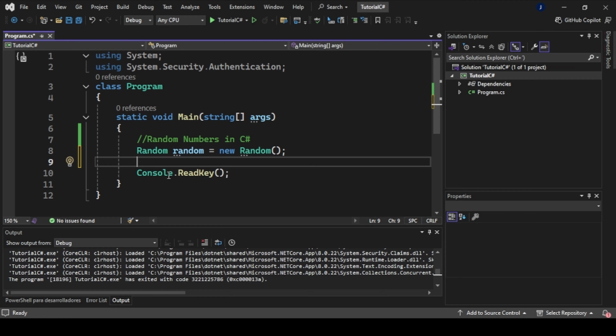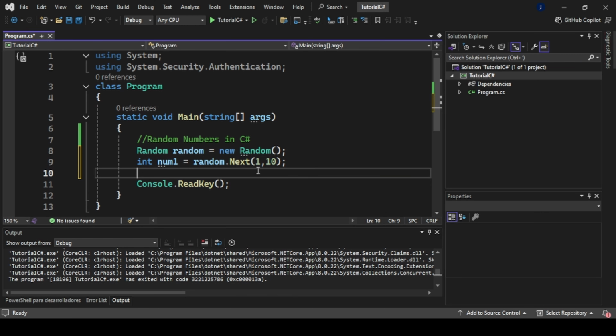I write int number1 equals Random.Next. Here I use Next parentheses. I'm going to count 1 to 10. Finally, Console.WriteLine number1.